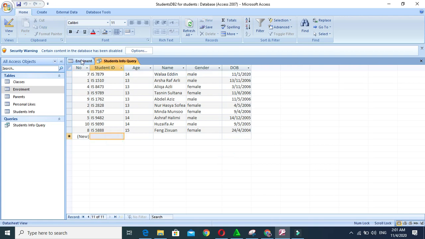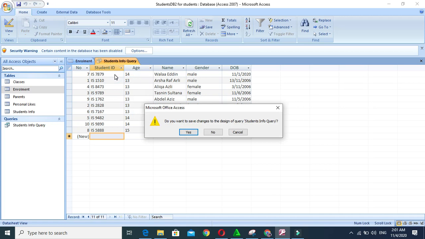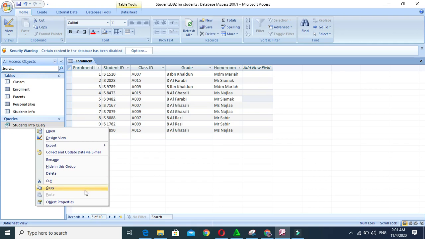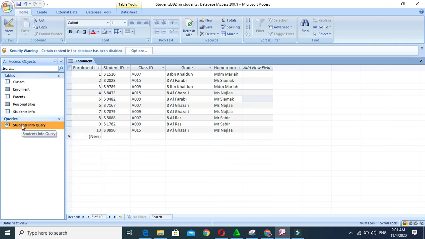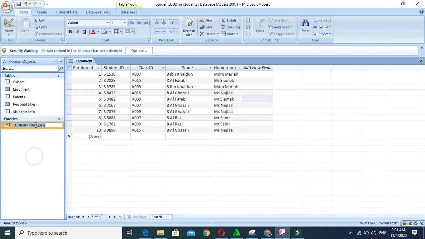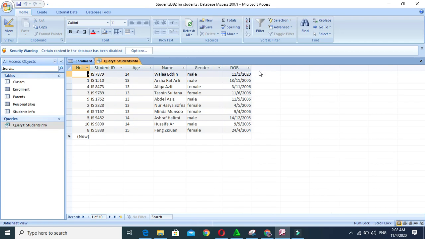So let's go to the next query. You can close this and then of course save and rename it as query 1. Go to this pane here that you can see, rename. Query 1 students info. Okay, save it. Try to open and see what happened.